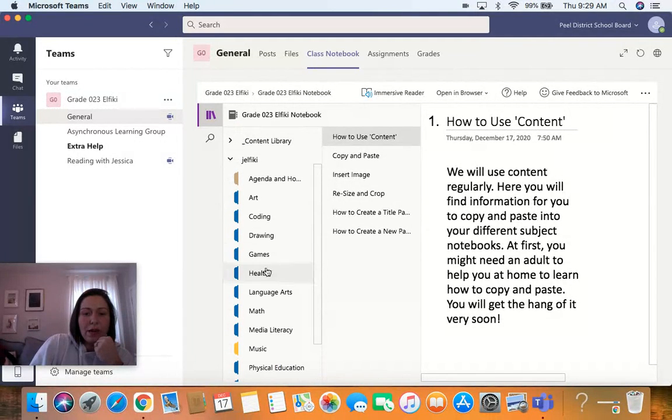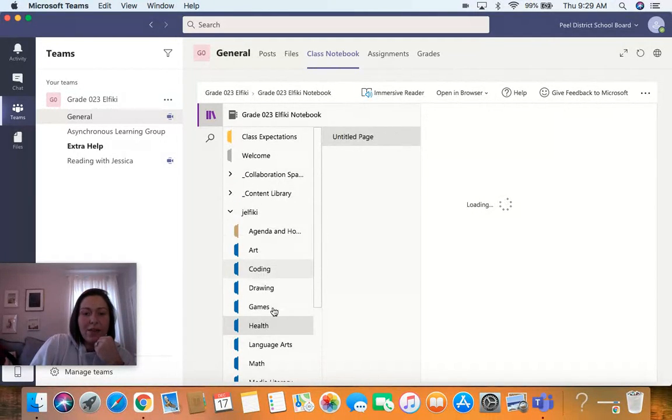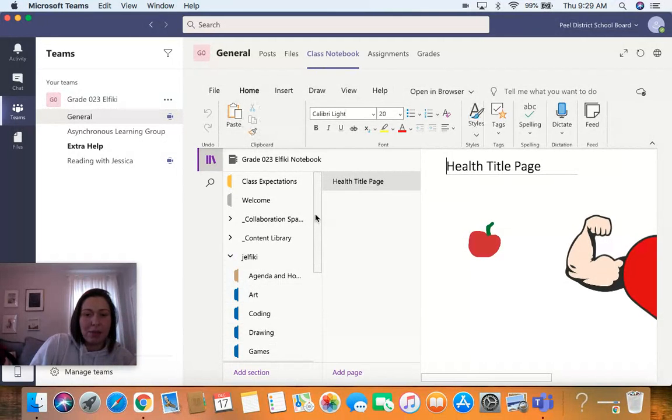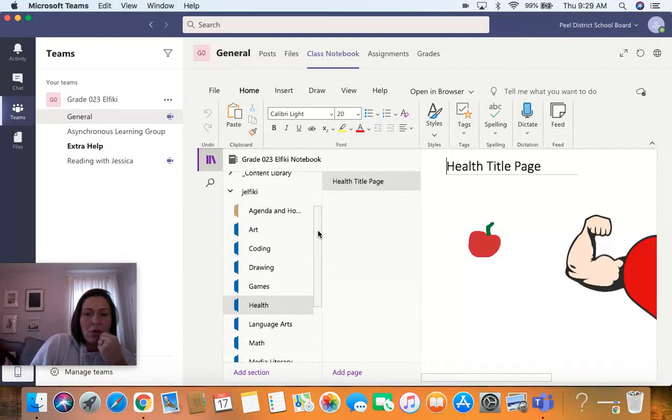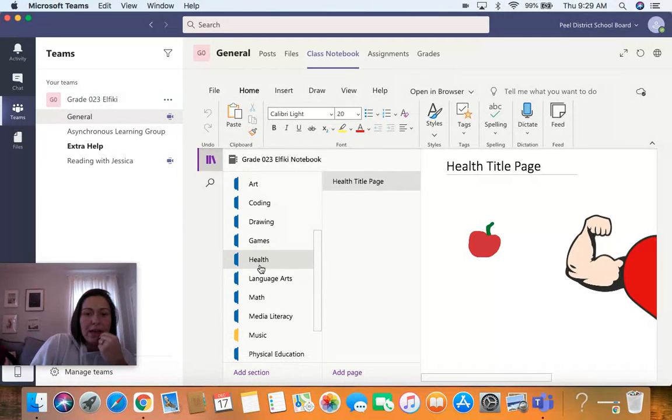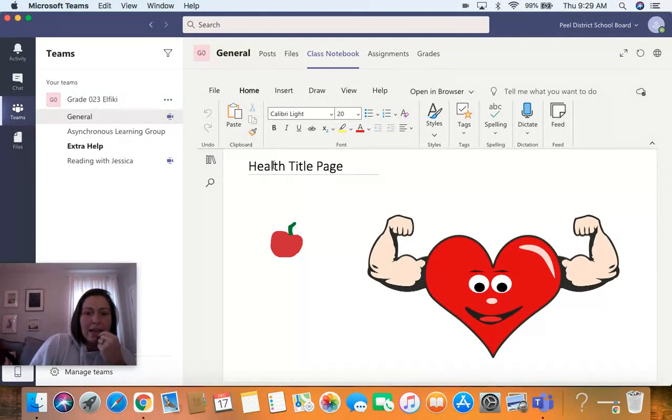We're going to jump over now to health. When I click on health, it actually might disappear on me. So I can use my scroll bar, cursor bar there, and I can still see health is highlighted, and I'm going to be working on my health title page. You can see I've already gotten mine started here, and I immediately clicked where this line is, and I was able to type in my own title. I was able to draw a picture of an apple and even insert some artwork. So I'm going to show you how to do those things today.